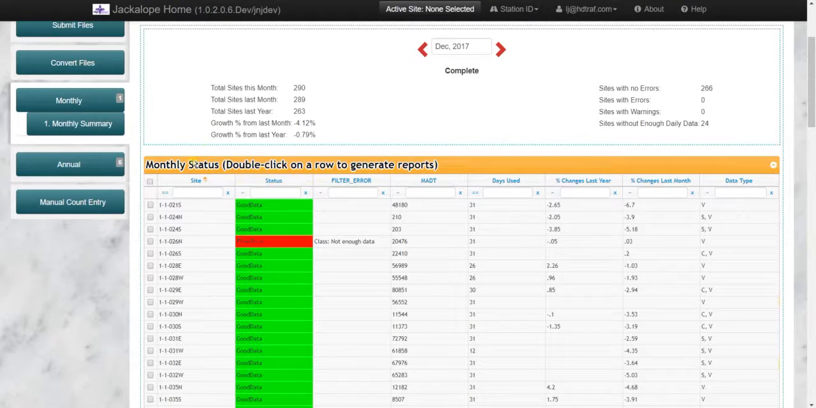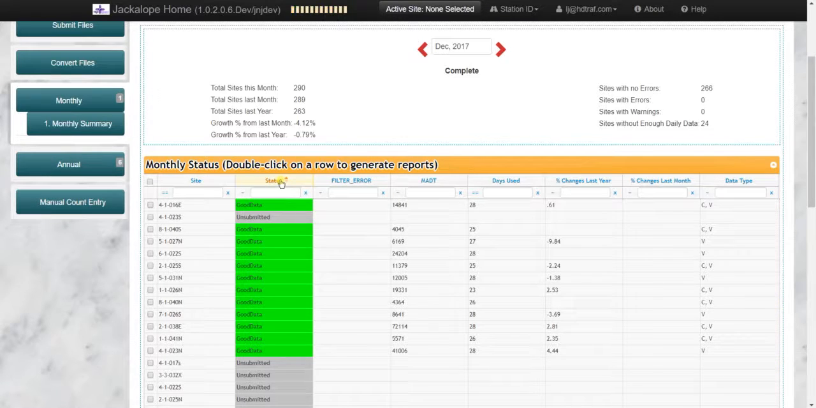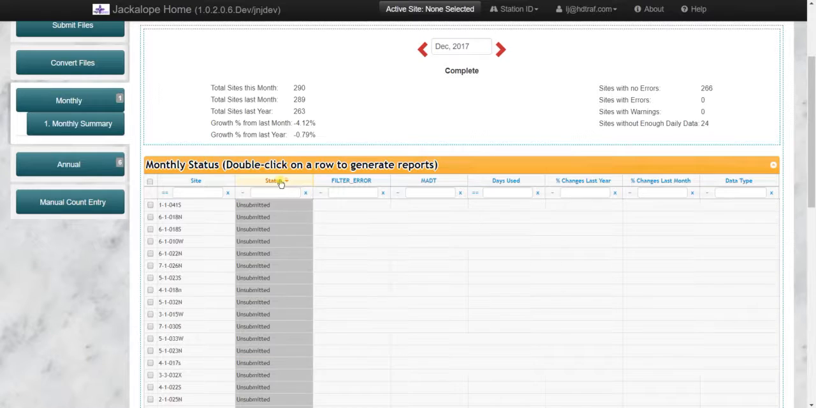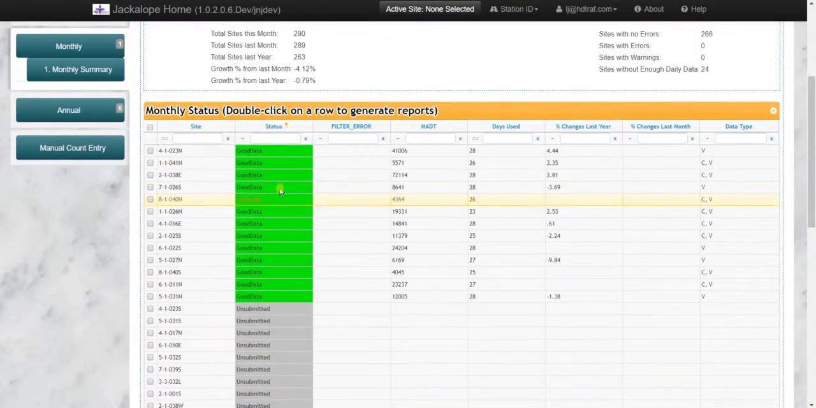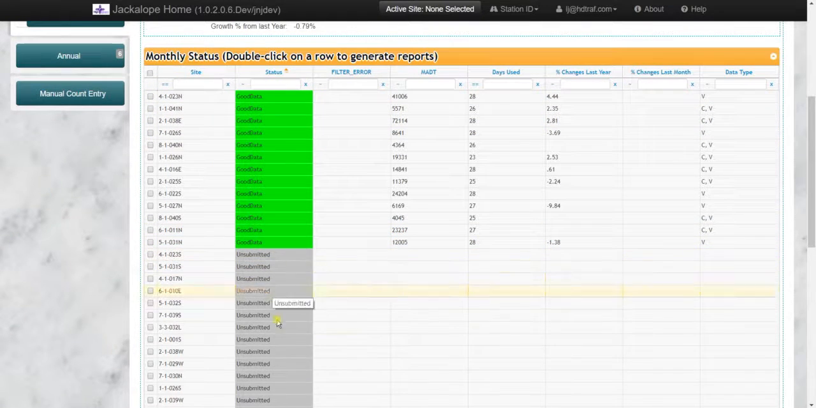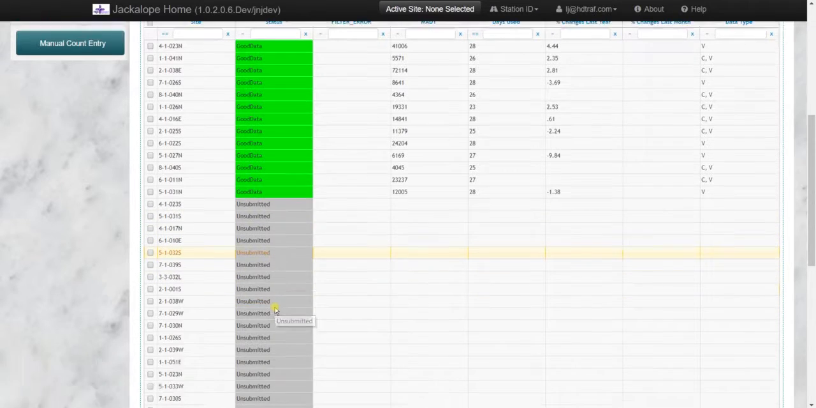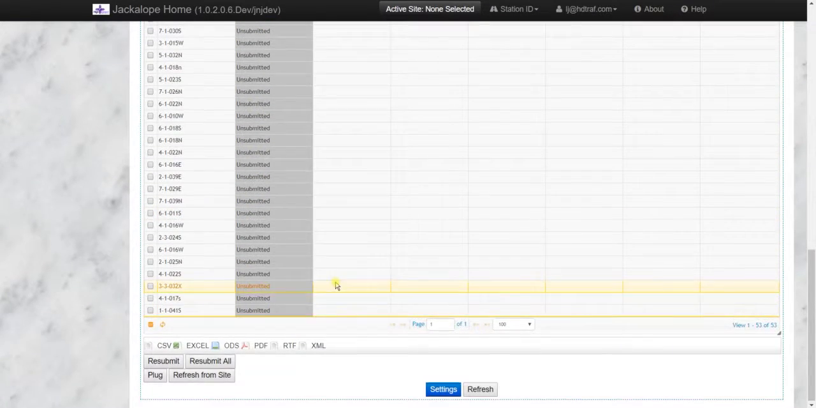If I sort after running monthly by the filter error or even by status, we can do by status, let's do that. You can see that in this case we had quite a bit of good data. For some reason some of these got unsubmitted, and I can show you how those can be brought to the screen in a bit.